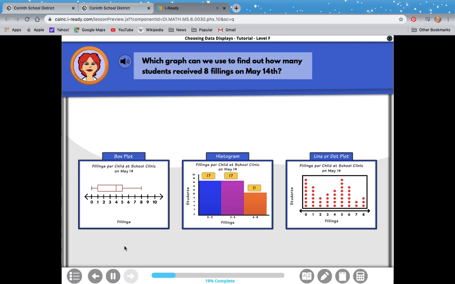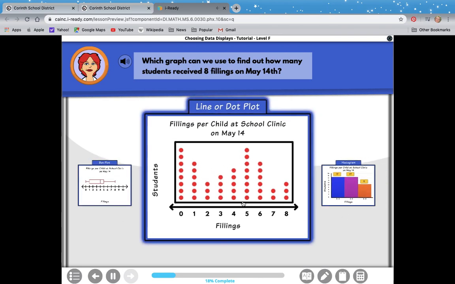Again, the box plot is not really great for totals because it uses percentages. The histogram, I know that 11 students had between 6 and 8 fillings, but I'm not sure how many had 6, how many had 7, how many had 8. On the line or dot plot, I can tell very easily that 3 students had 8. So I would go with this one.